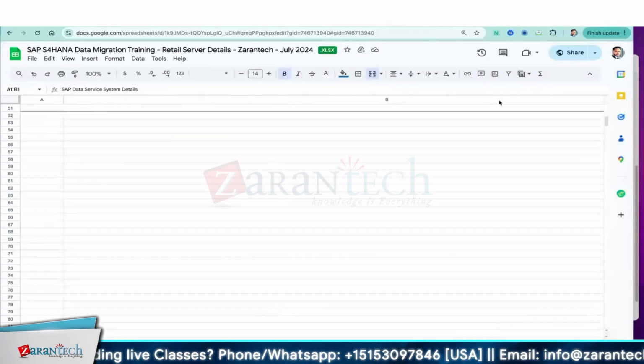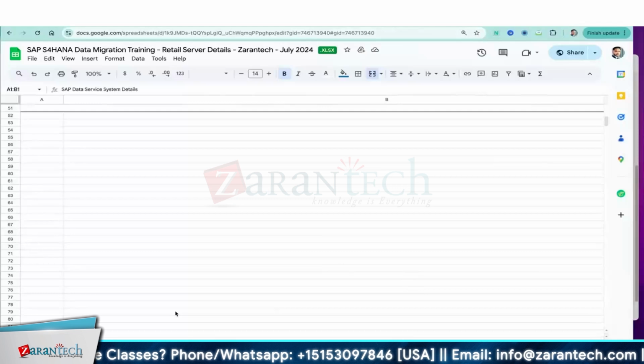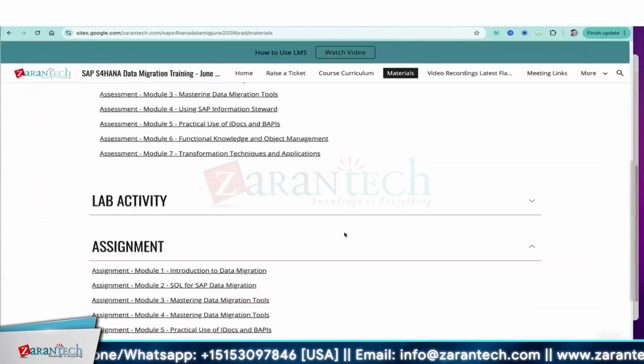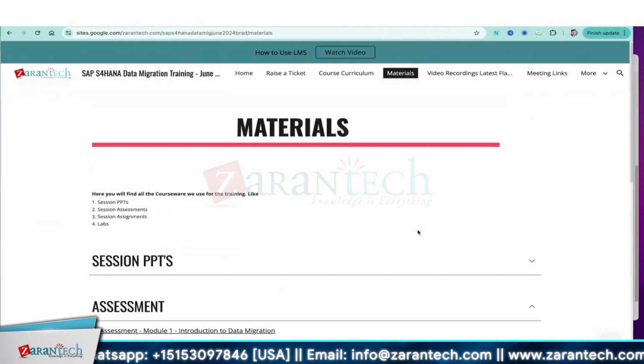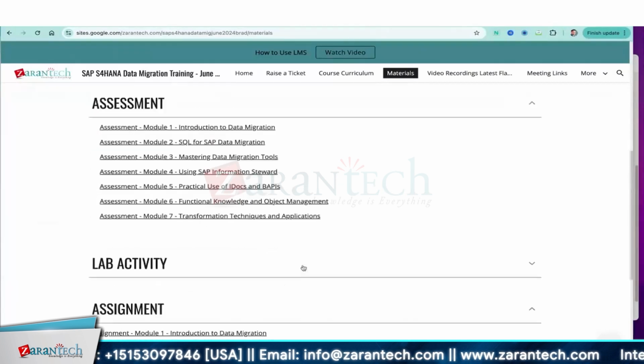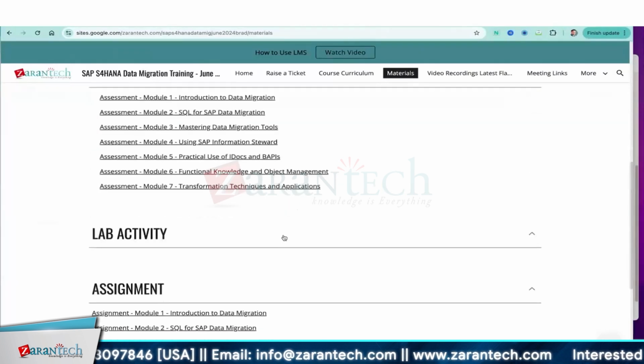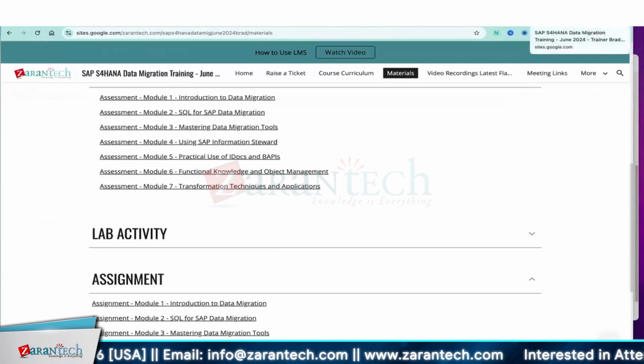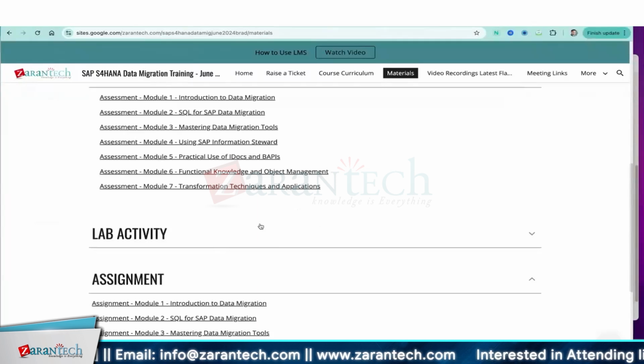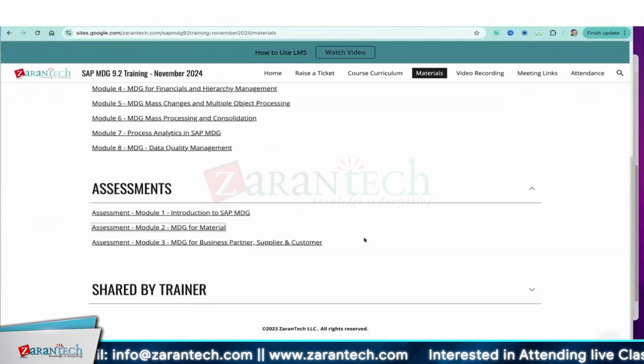So we have all the instructions here. I'm doing a quick skip because it's private logins, but I'm just trying to show you how you'll get all these login credentials and everything. Session PowerPoints, everything, the whole assessment, lab activity. I don't know why lab activity isn't showing here, but we'll take a look. All of this is right there. So you will have access to all of this.